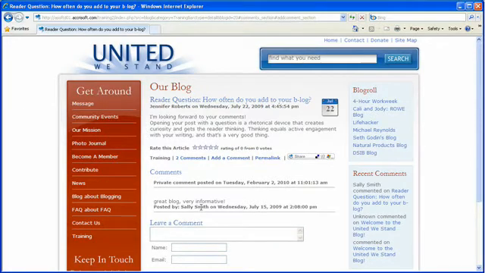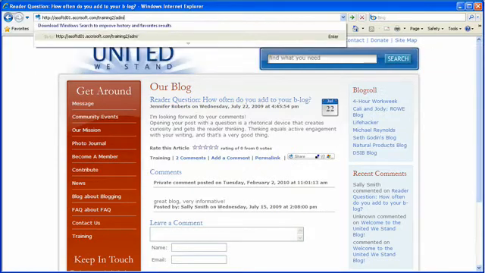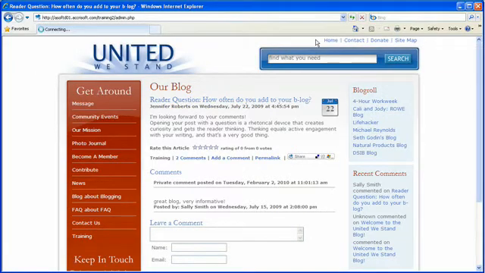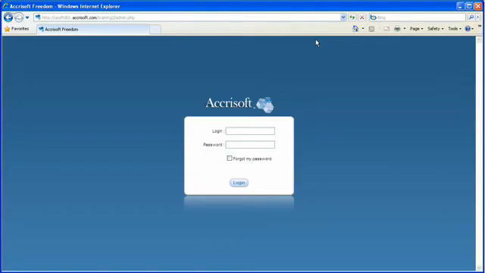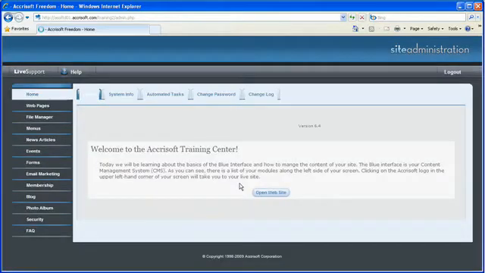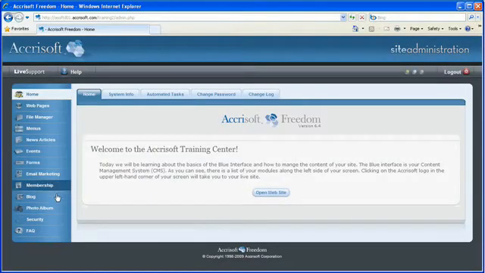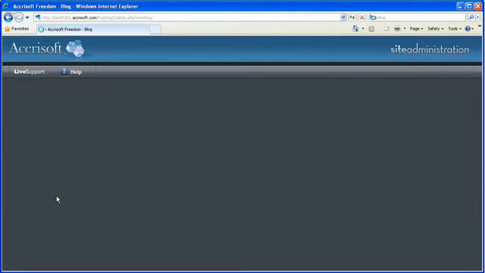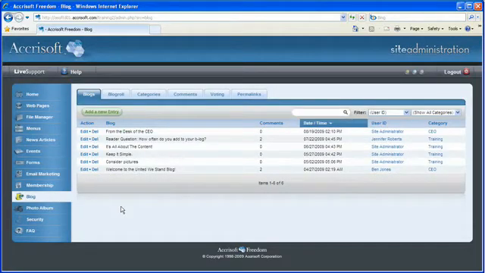Now let's log into Blue and we'll look at the module from the Blue interface. We do that by adding /admin.php to the end of our URL, and then we'll use our login and password to log in. From here, we'll open the blog module. And currently, we're in the Blogs tab of the blog module where you can view and create blog entries.